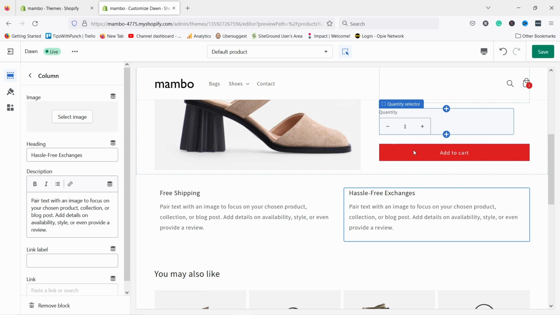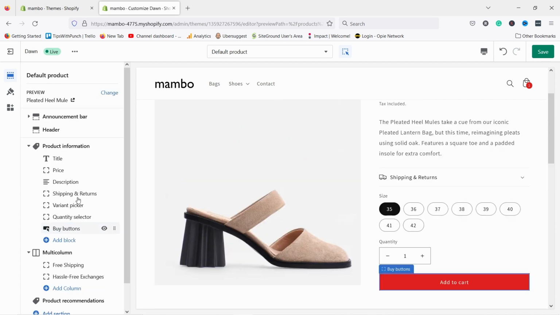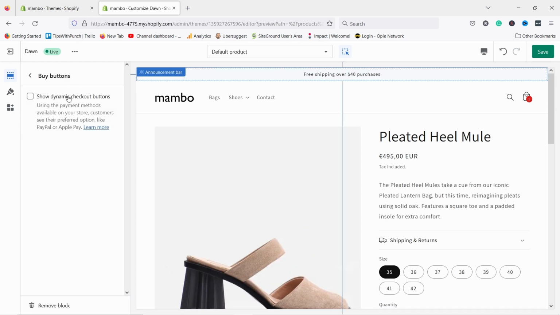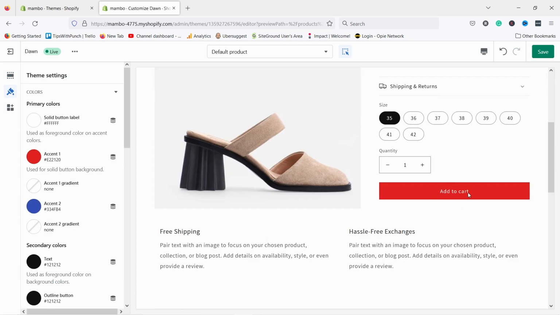So let's take a look if we can look into the add to cart button here, buy buttons. But unfortunately, in this case, you can't. If you have a premium theme, you'll be able to adjust these things here. Same thing goes with the page builders. So let's go back to the color. So obviously, I don't want to have it red, but you can adjust things here.